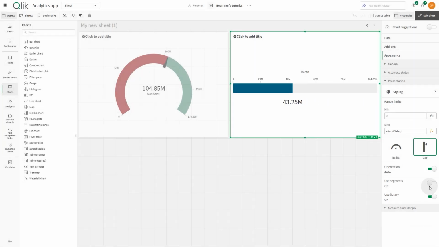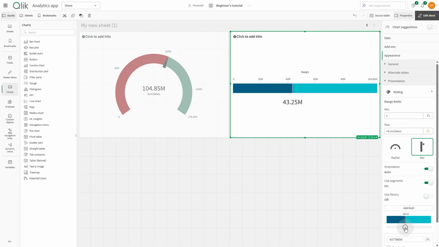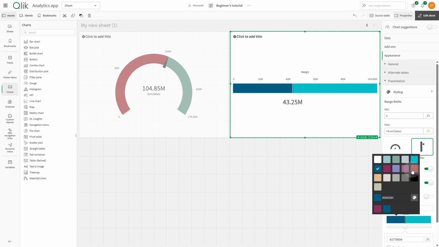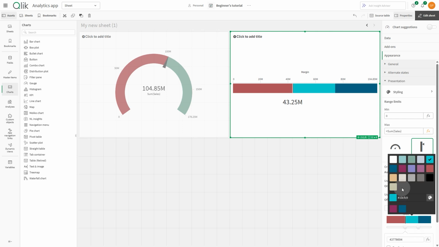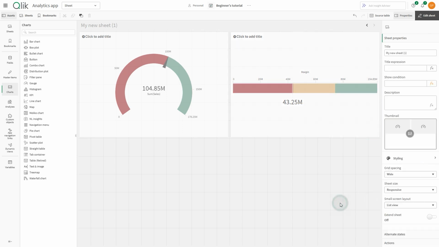Set Use Segments to On and set Use Library to Off so you can select colors for the limits. Then add 3 limits to the bar. The first one will be colored in red, the second one in yellow, and the third one in green. And here you have the gauge chart displayed as a bar.